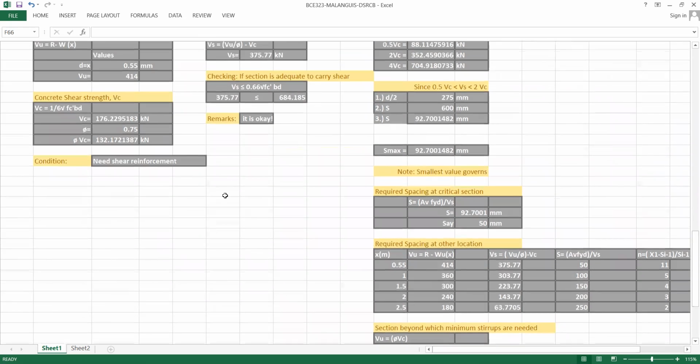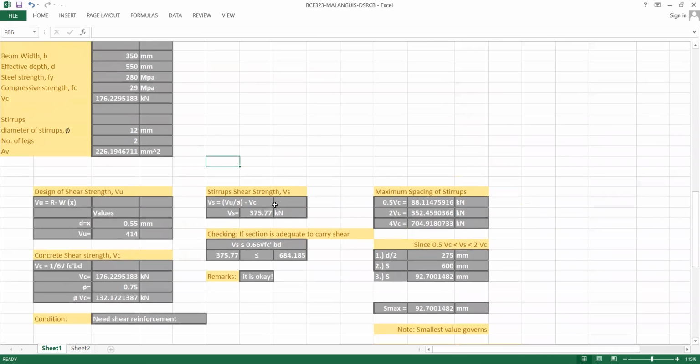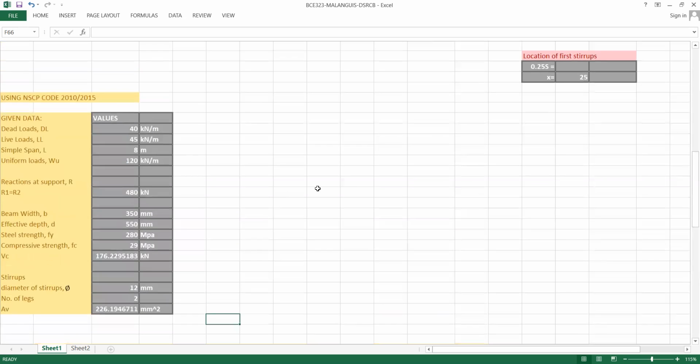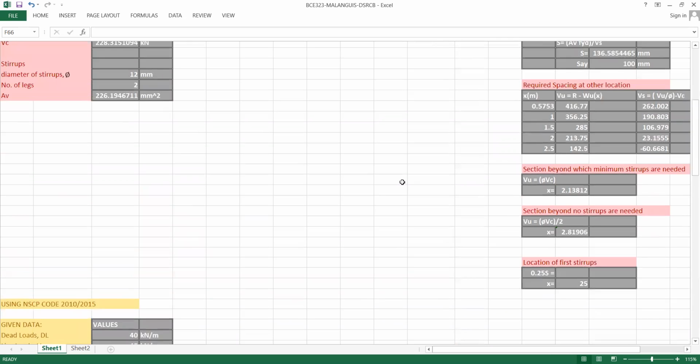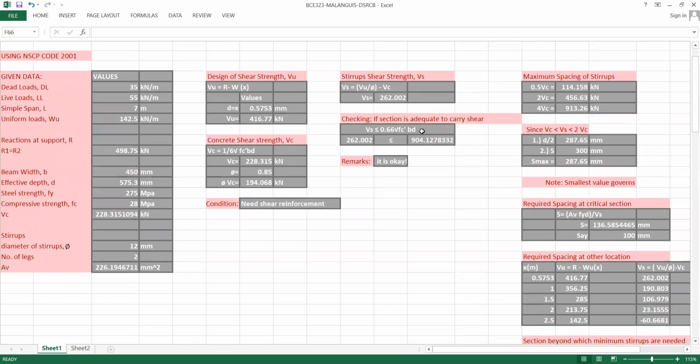So, this program is easy to use. All you need to do is input. Then remember, it is only applicable to problems where the dead loads and live loads are given. So, thank you for listening, and that would be all.